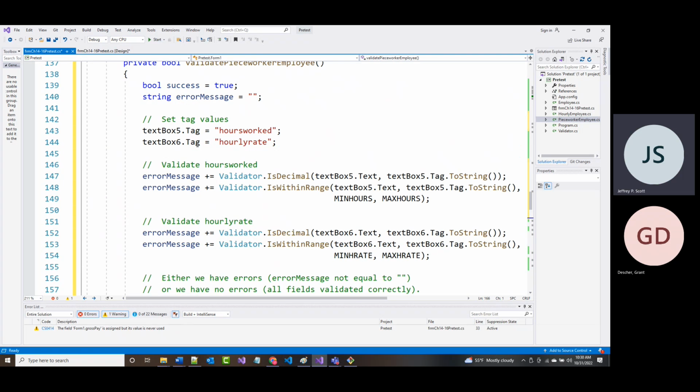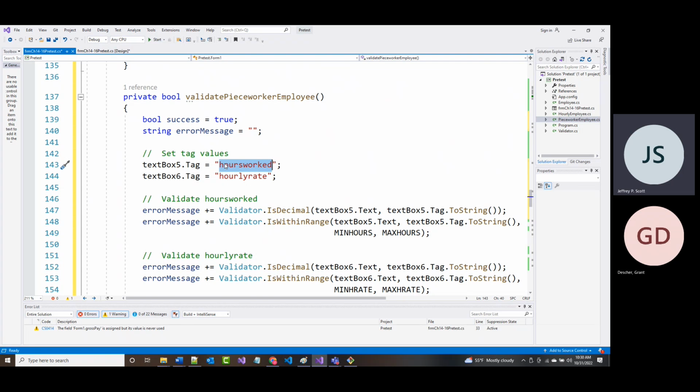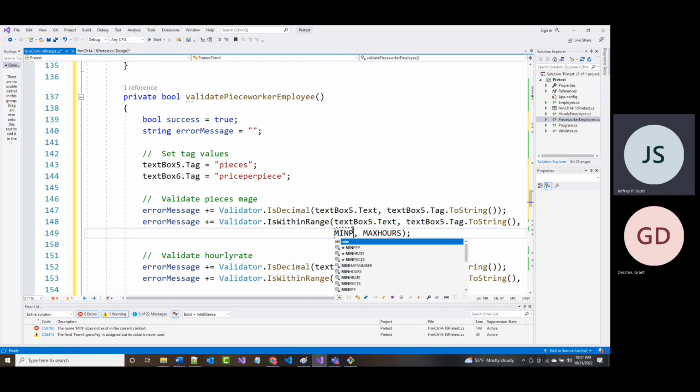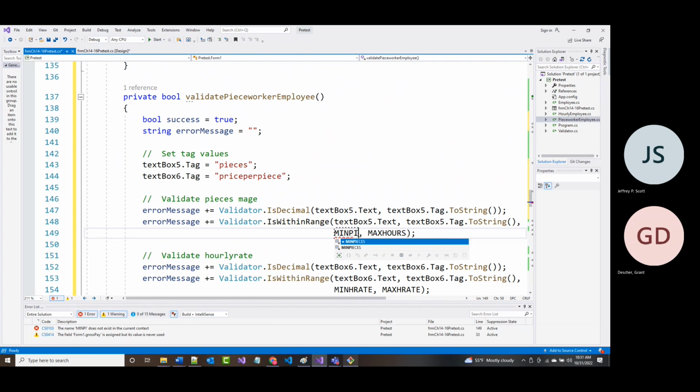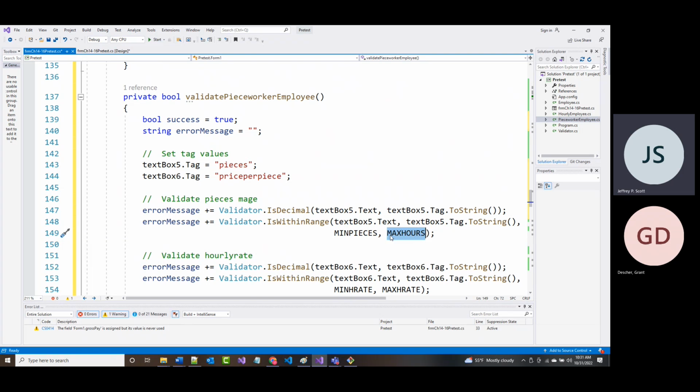Okay. So set tag values. Now this should say something like pieces made. No, in fact, that's the tag. So we'll just call this pieces, and we'll call this one price per piece. Here we'll first validate pieces made. But it won't be min hours and max hours now. It'll be min pieces and max pieces.